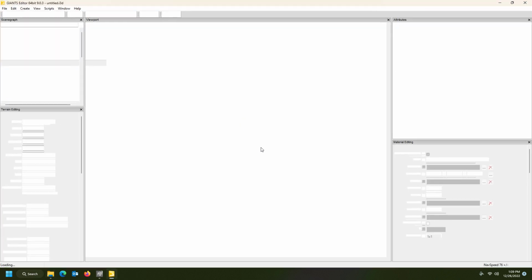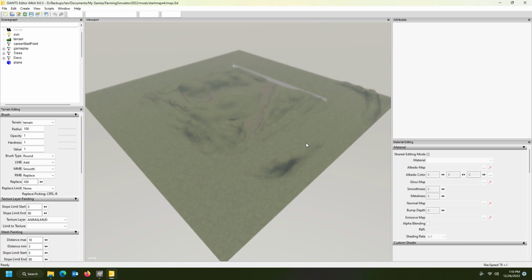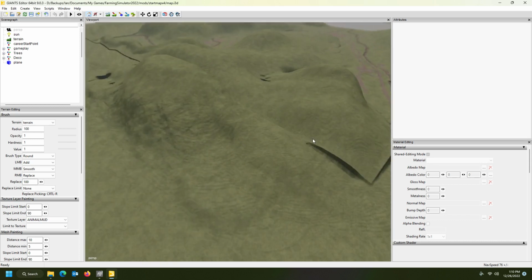So let's once again have a look, and I can't stress this more than I've already done. Do not save your map. Leave it as is until you're done with everything, guys. Don't save your map. You can open it as many times as you want, but just do not save it.